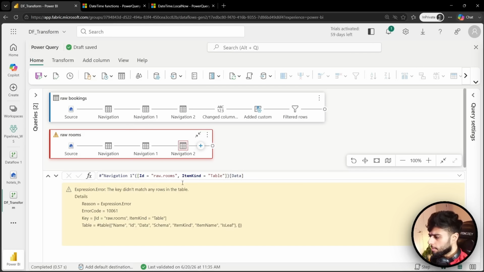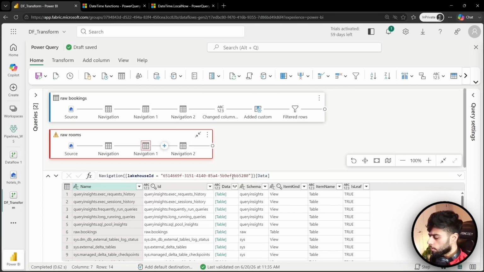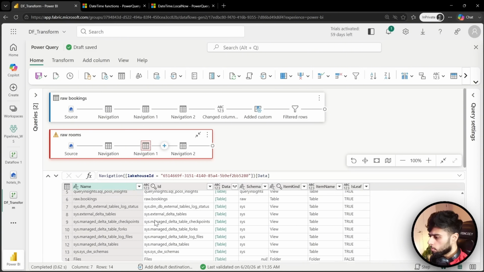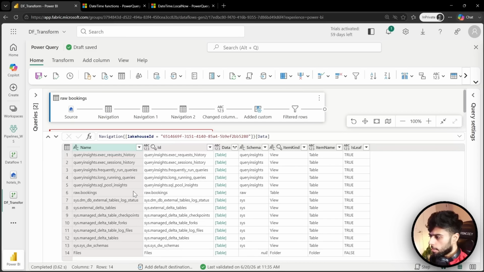It doesn't make any sense. It is working in the different data flow. It is throwing error here. So if I just go to navigation 1, so lakehouse ID is this one. So I just want to confirm it is able to, because I can see one thing. If I just look at the output of this thing, I am not able to find that table at all.